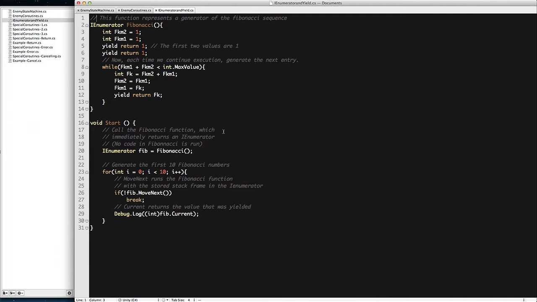So basically, you can think of yield as a sort of return that leaves execution in the same place until you come back and restores the local stack of the function. That is, all the variables that were local to that function will be the same as they were the last time you were in that function in your execution. So this IEnumerator, or this function here, is implementing the Fibonacci sequence.